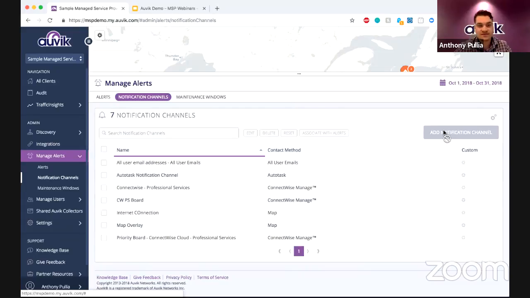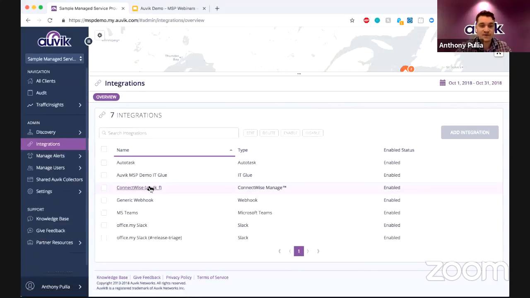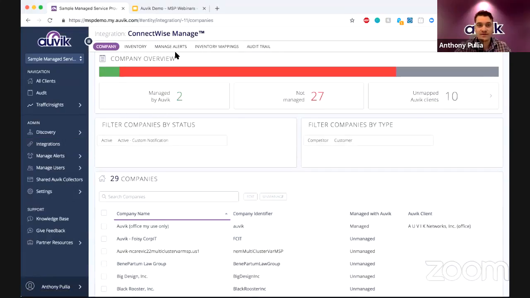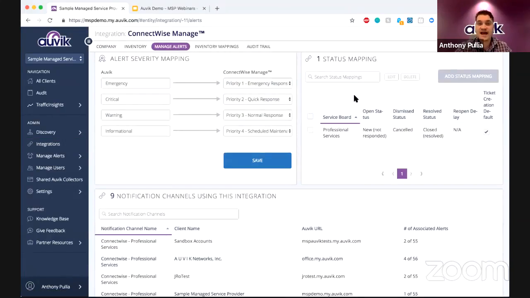But once you're in and doing that discovery and, like I said, tailoring everything to fit, that's when you're going to be able to get creative with who's being notified and where. And for example, if I wanted a little bit more tailored fit, let's say I'm using something like ConnectWise Manage, from this integration, if I go into the Manage Alerts tab, you can even set up something like a status mapping.